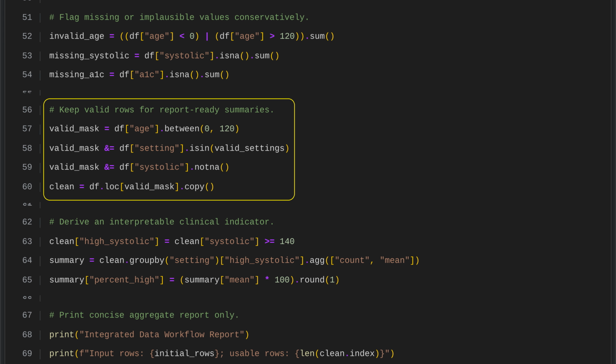The data is filtered to keep only valid records for analysis. Rows are included when age is plausible, the care setting is recognized, and systolic blood pressure is present. The filtered data is then copied to create a clean dataset for accurate reporting.